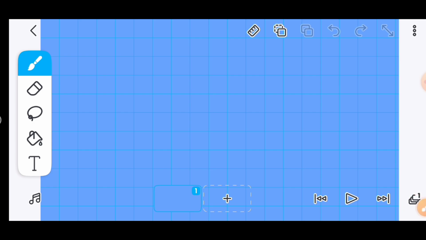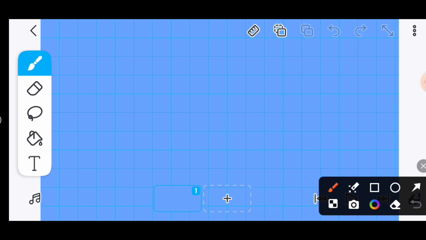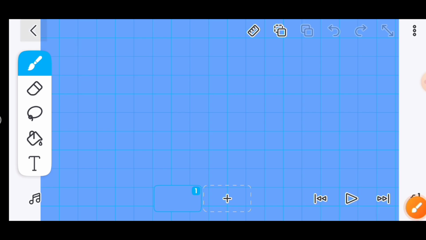So we are on the interface of FlipaClip. I'm going to show you the function of some of the tools in FlipaClip. Let us start from this side. Here you can click to go back to the initial place we came from. Here is the brush size, the brush that you use to draw if you are drawing on FlipaClip.